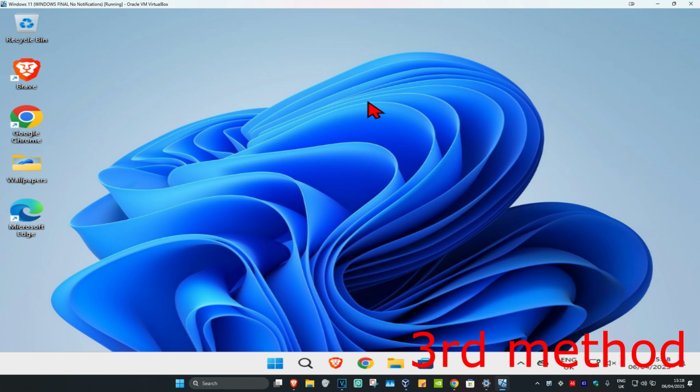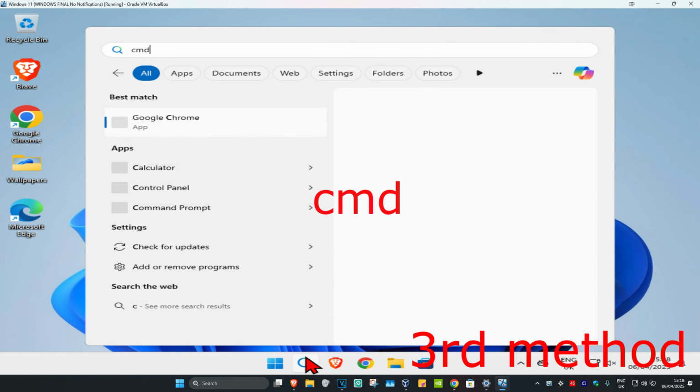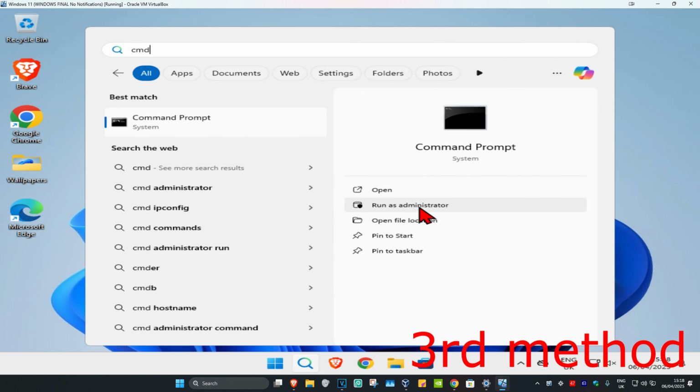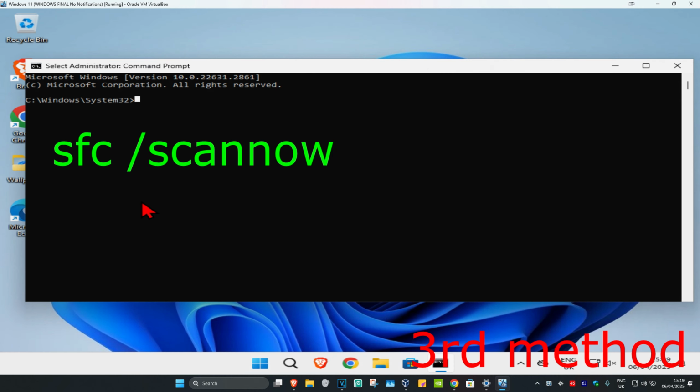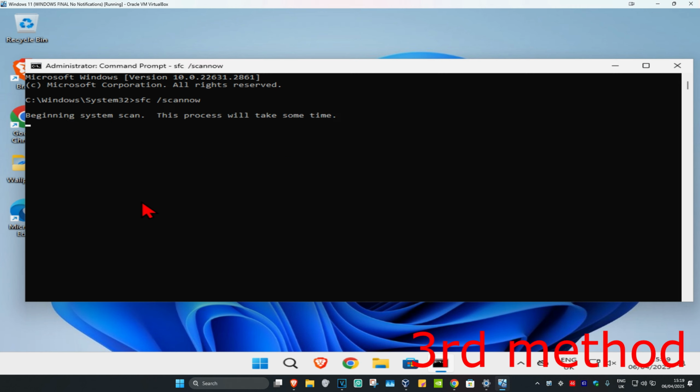For the third method, you're going to head over to search and type in CMD. Now you want to run it as administrator, and then click on yes. And then once you run this, you're going to type in sfc /scannow and click on enter. Then you want to run this scan. Wait for this to load. I'm going to skip the video to when the scan will be fully completed.